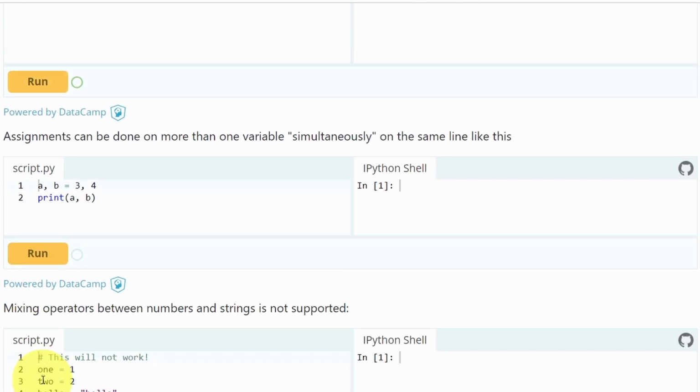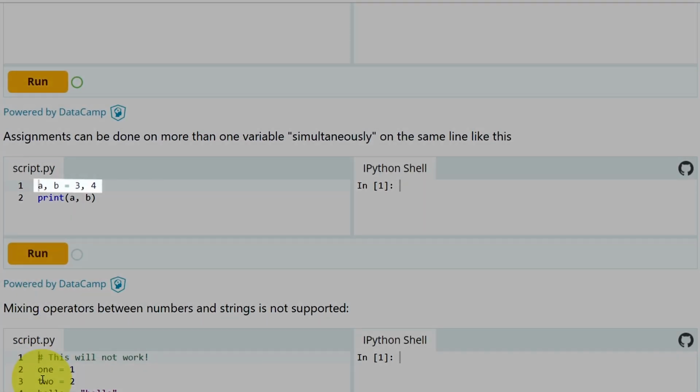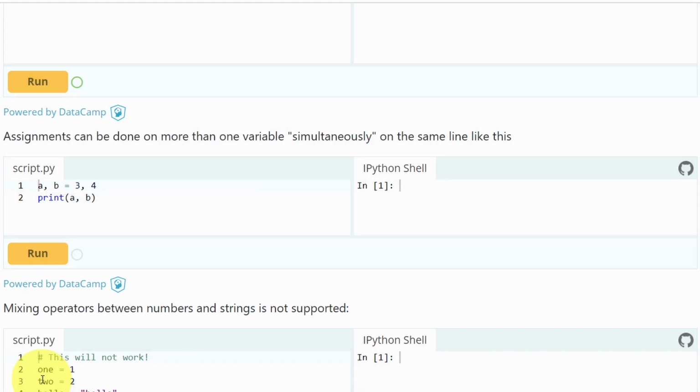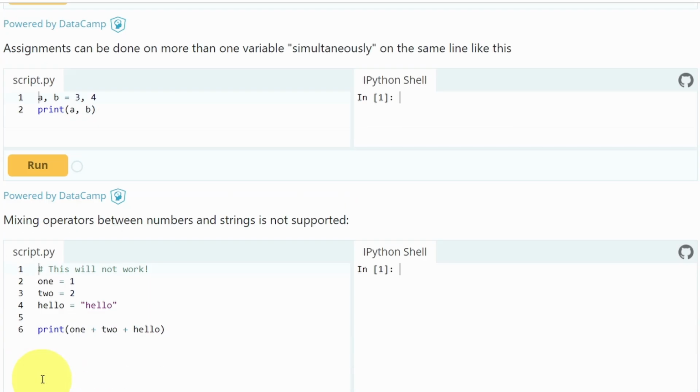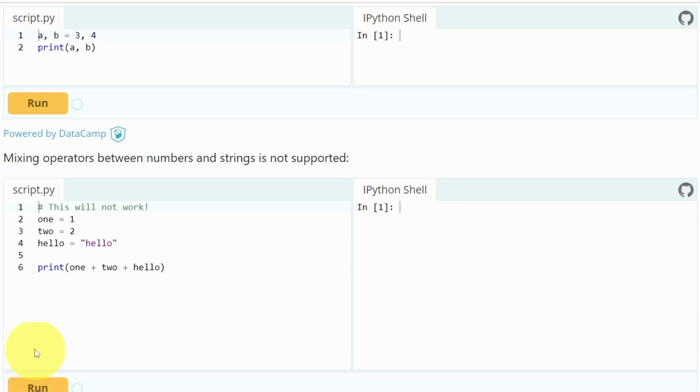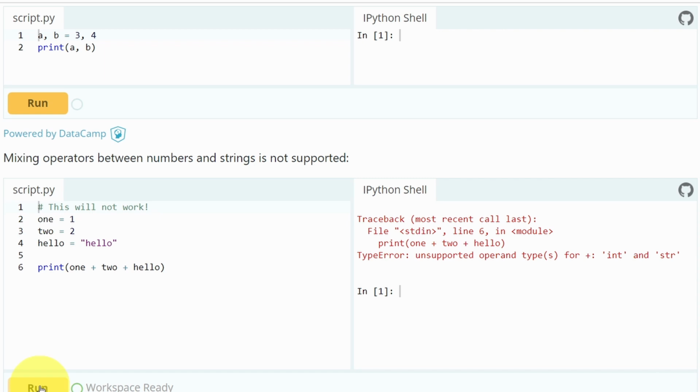In the next window, we see that variable assignment can be performed on multiple variables on the same line. But for the sake of readability, it's not recommended. In the next window, we once again see that print will not work when strings and numbers are mixed. But we can use the str function to convert the numbers into their string equivalents to satisfy the print function.